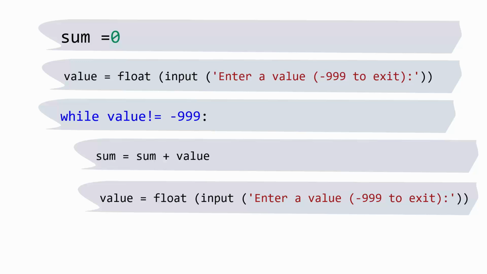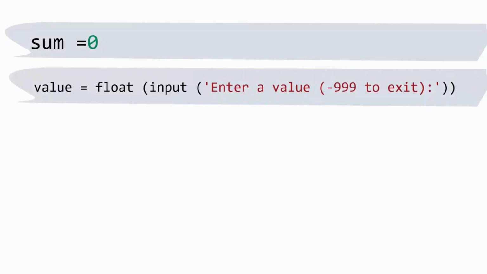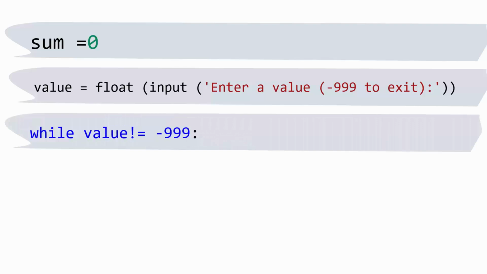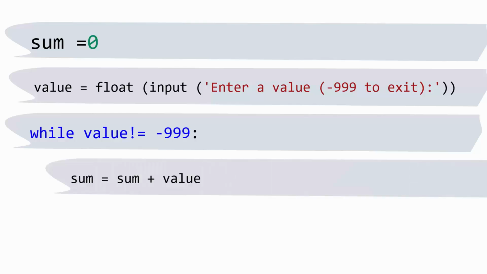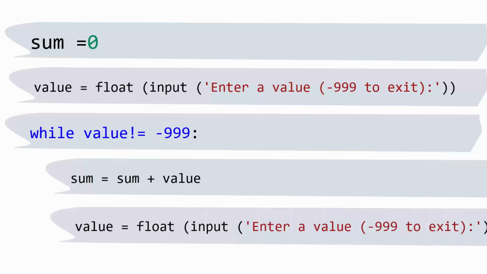Let's repeat the steps quickly. Initialize sum to 0. Take one value before the loop. The loop condition remains true unless the Sentinel value is entered. Process the value in the loop. The process may be one step, maybe 1 million steps. In the last step of the loop, request the next value.